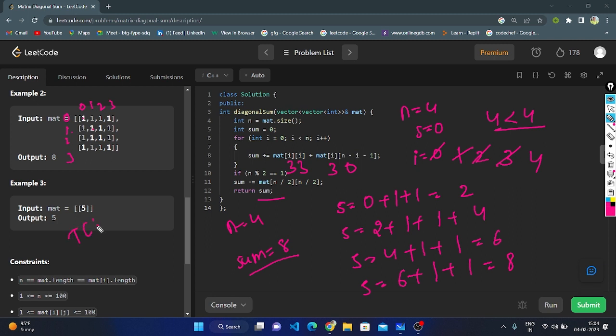The time complexity is big O of n, where n is the number of elements of the matrix. We are iterating all the elements once. So the space complexity is big O of 1 because we are not taking any extra space. We are taking only a constant amount of space.